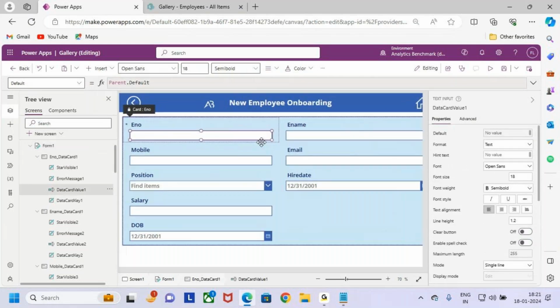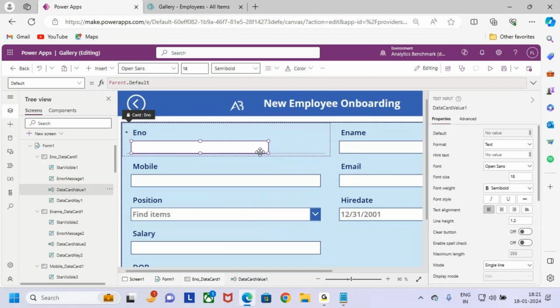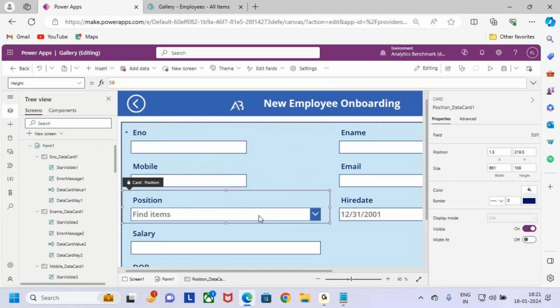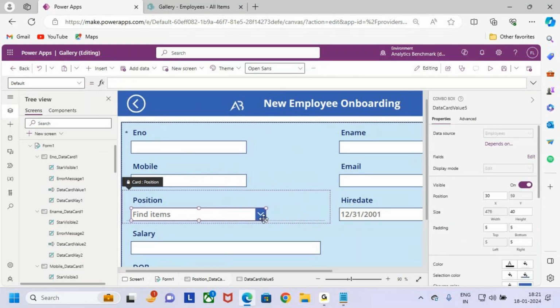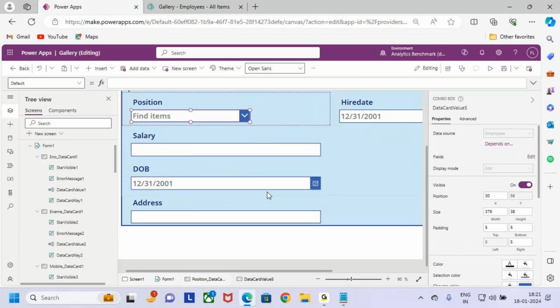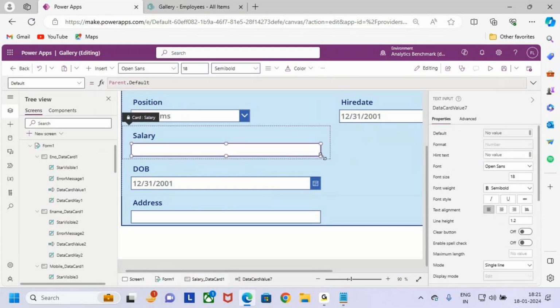Let me reduce the size of this. I don't want to keep the employee number field this lengthy. Let me reduce this one. And also let me reduce the mobile data card width. Just reduce some width. Let me reduce the position width also. And also let me reduce the salary width. I don't want to keep this much width. Just reduce the width somewhat.